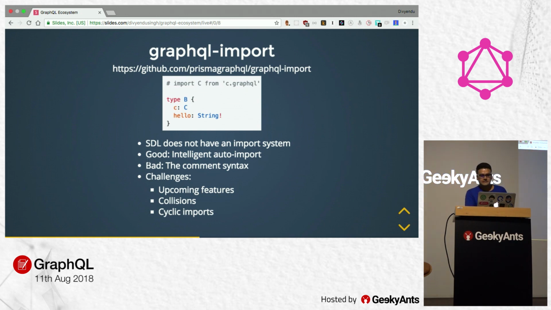So the good thing about this project is that it has an intelligent auto import system. You can just specify import start from something, and it will only import the types that are used in this particular file where you're importing from.